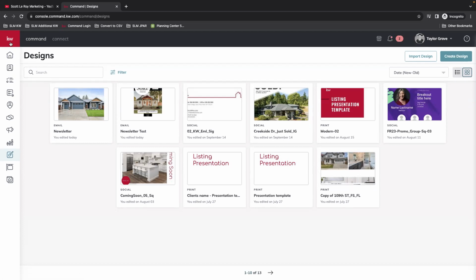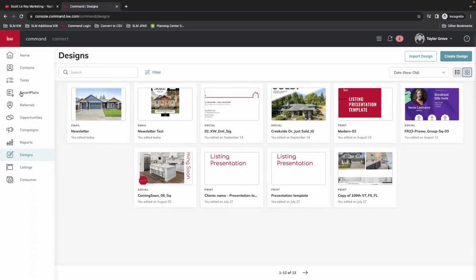So now going to campaigns, which is the icon that looks like a megaphone.